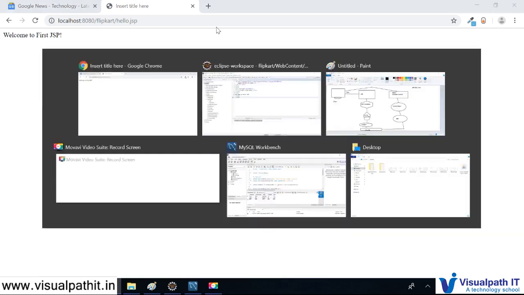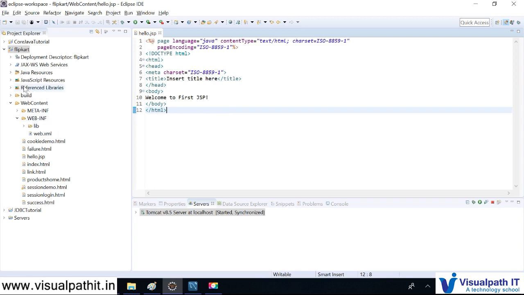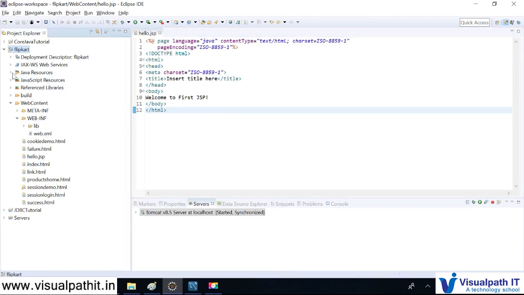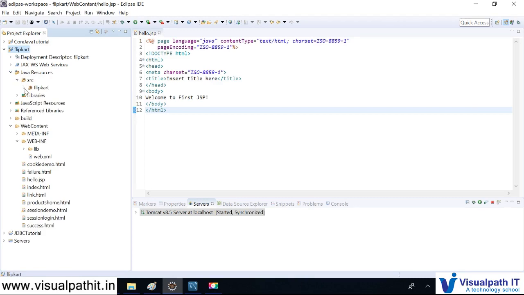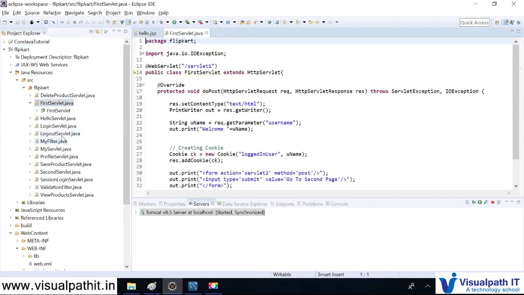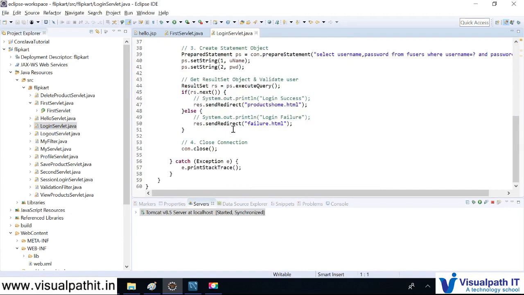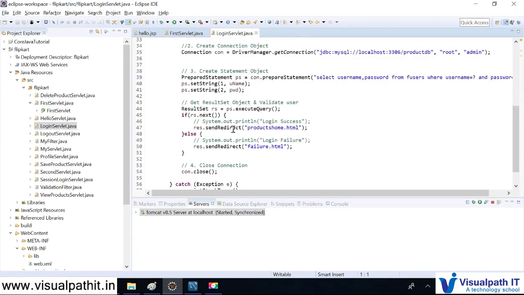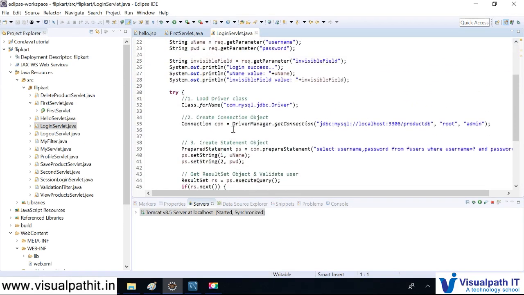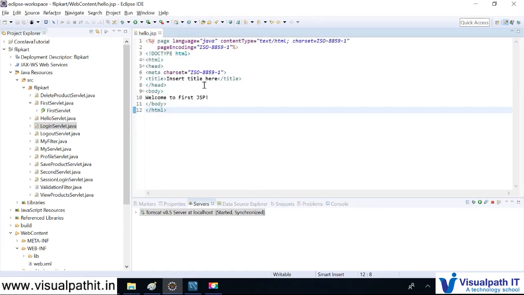Before getting too deep into JSPs, let me brief about what classes and interfaces are available within the JSP, and what packages we have within the JSP. Later we can get into more coding, like the code we wrote in the servlets. If you take any servlet, such as the login servlet, there you have a lot of business logic, connecting to the database and so on. This kind of business logic we can try in the JSP page itself.